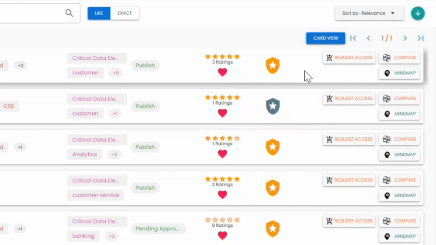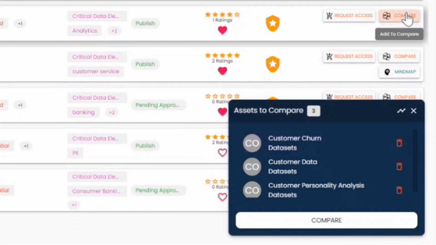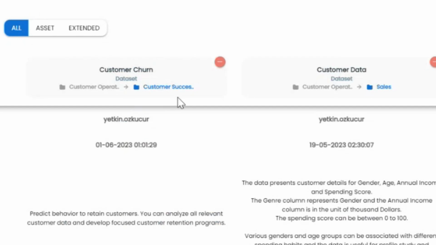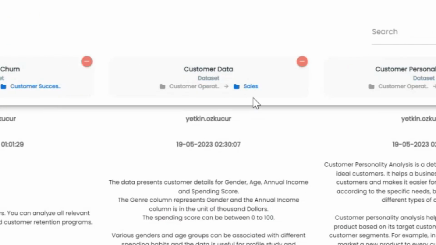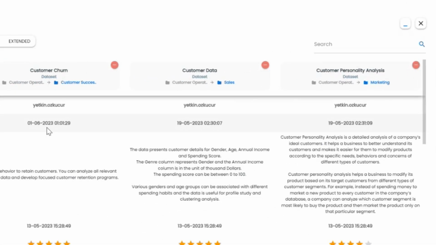From here, I can compare some data sets. So maybe I don't quite know if this is the right data set for me, and these are some other similar data sets. So let's compare the similar data sets. Here we see customer churn inside of customer success, customer data inside of sales, and personality analysis in the marketing domain.